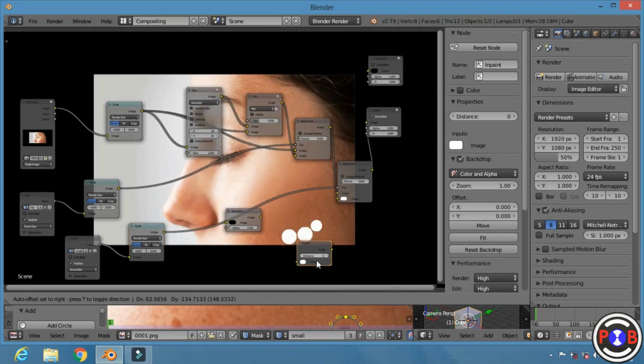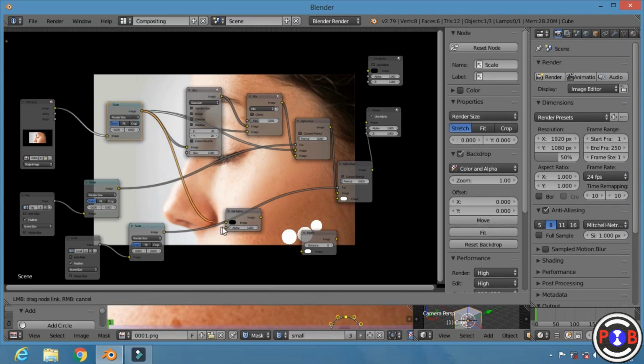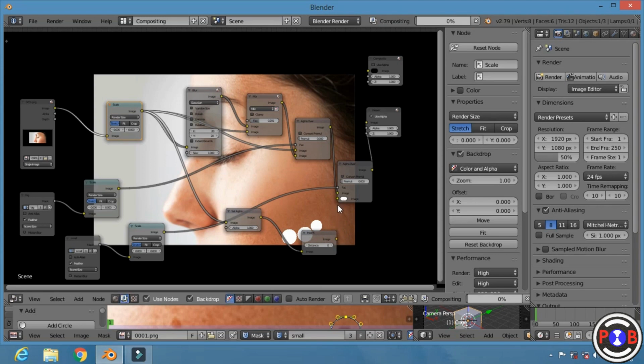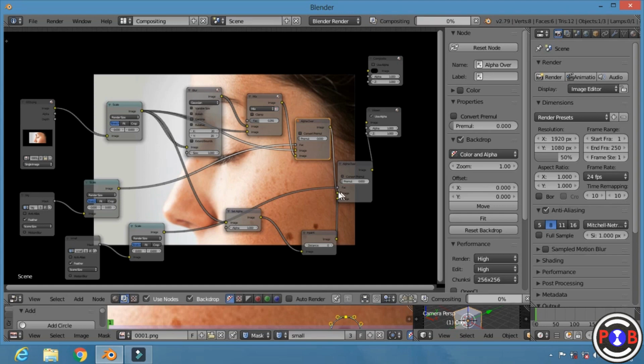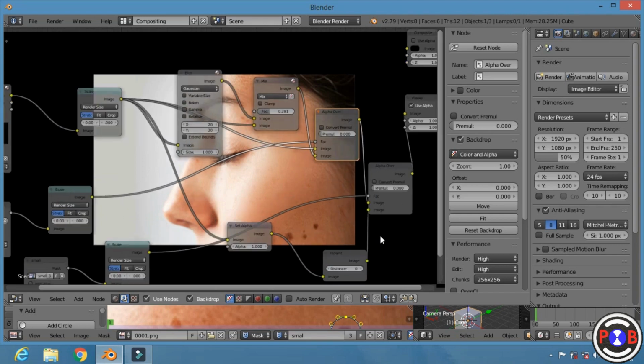Use the small mask for the Fac value. Here we can see the image is gone, because this area is white. We need to take this to Set Alpha, and the image to Inpaint, and the Set Alpha and the Inpaint to the second image. Oh, it's wrongly connected. Yes, now it comes.